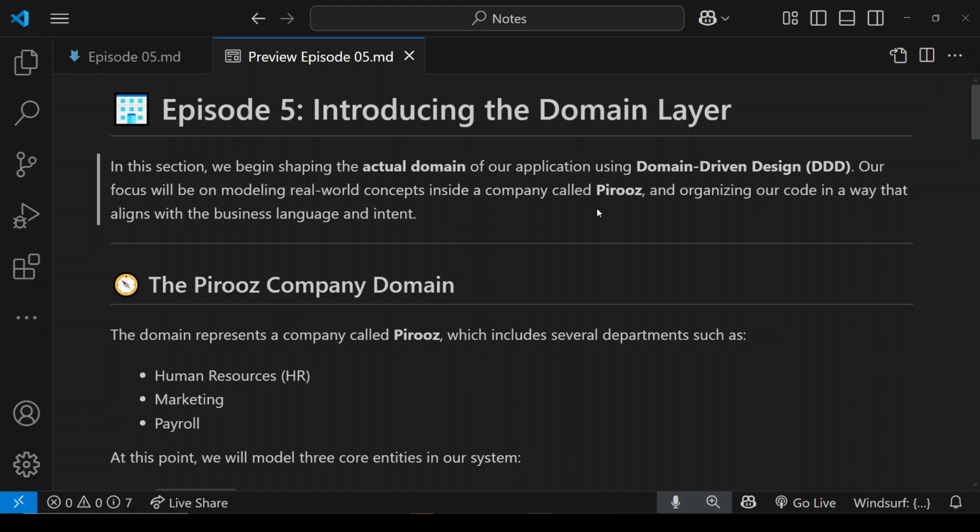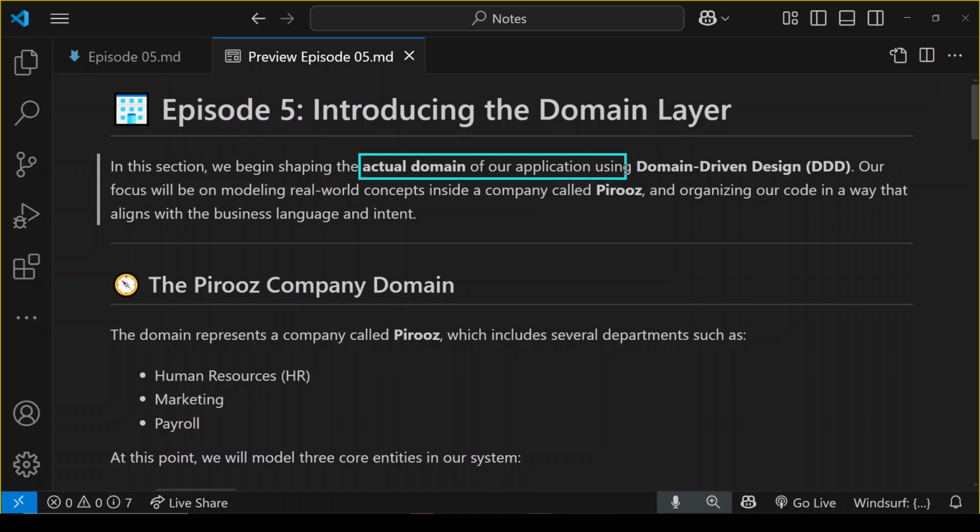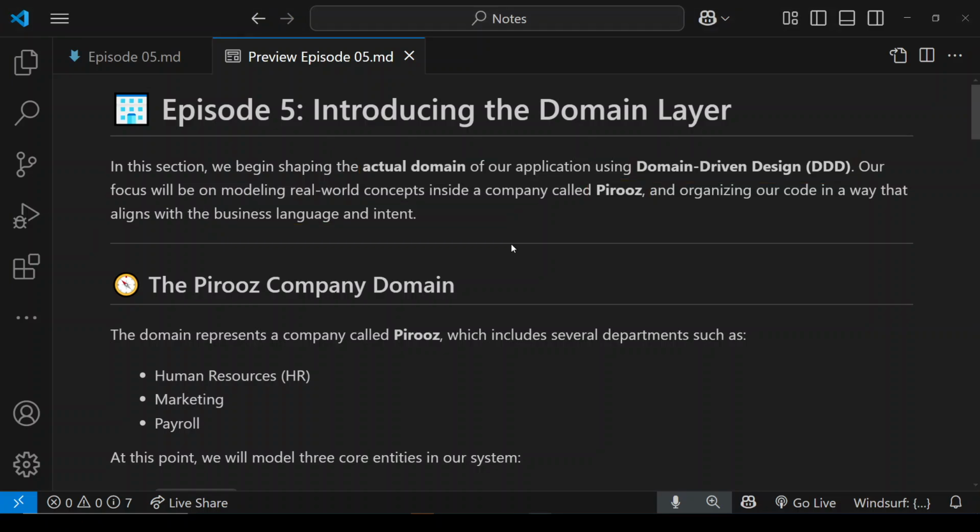In this episode, first, we want to introduce the domain layer, right? So we are going to implement the actual domain of the application using domain-driven design, right? And the focus will be on modeling real-world concepts inside of a company called Pirus. This is a company that I often use inside of the different courses that I've got here on my channel. So we're gonna try to have a common business language, the ubiquitous concept, right, from domain-driven design, and we're gonna start implementing the domain layer.